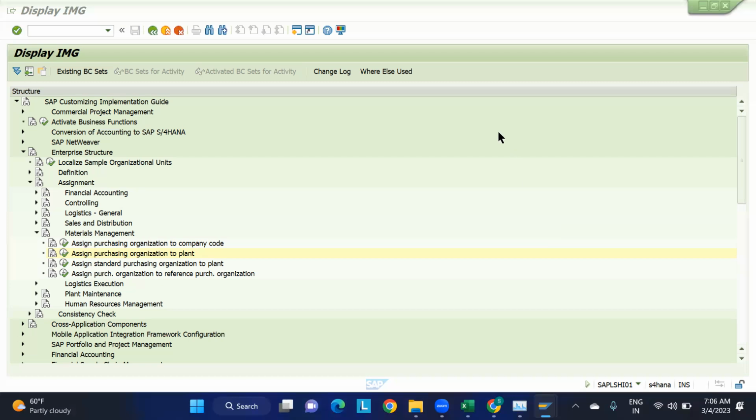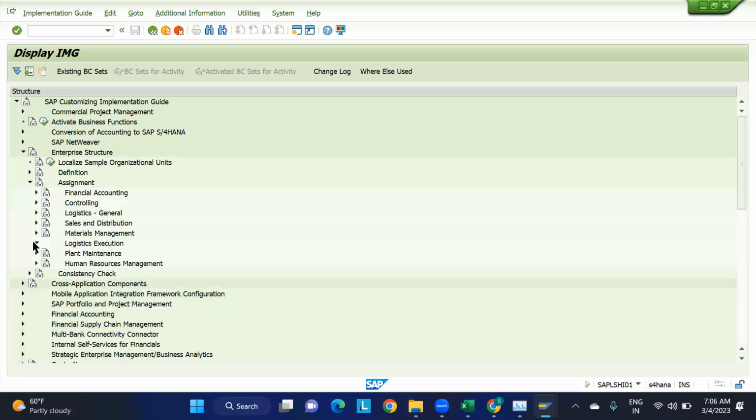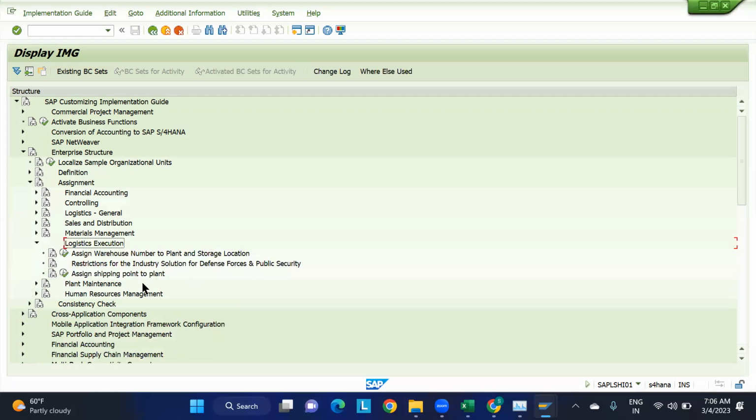Okay. Yeah. So I have just, okay, shipping. Assign purchasing organization to the plant is also done. Next we are going to the logistic execution. Here, one more important thing: we need to assign the warehouse number to the plant and storage location combination.